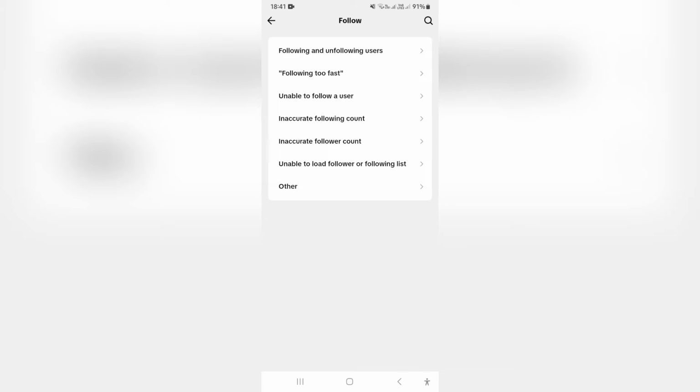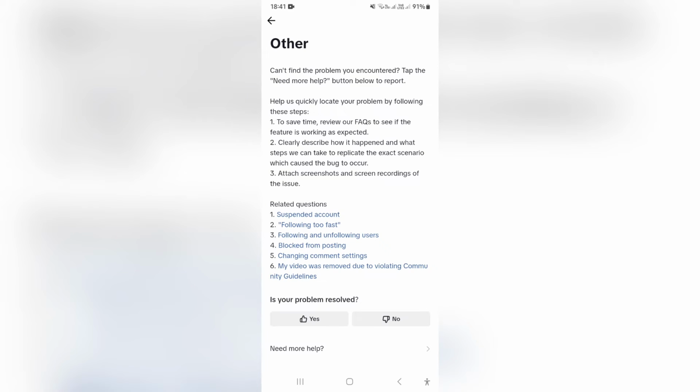Okay, and then you will have the opportunity to choose one of the issues from the list. So we're going to say other, and from other, you can't find your problem here. What will happen is you'll go down to the bottom and tap no for the is your problem resolved. And once you tap no, you'll have the need more help option.